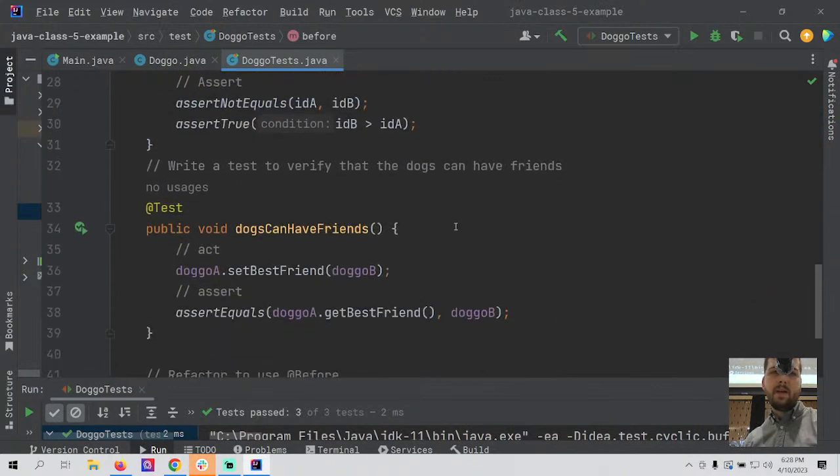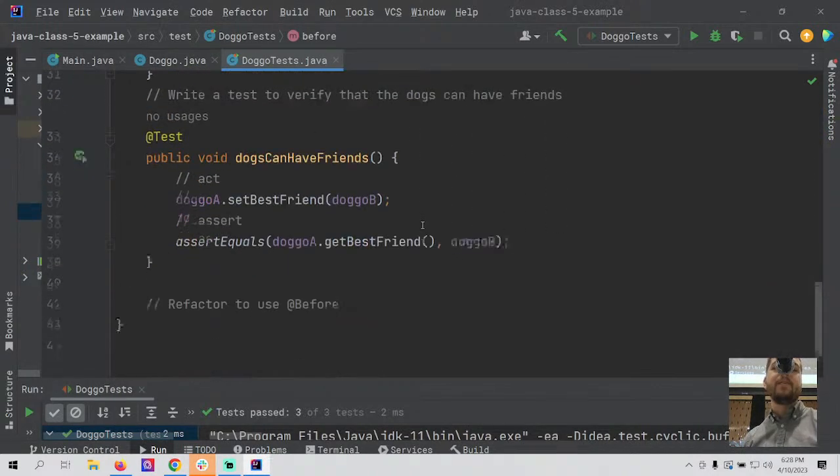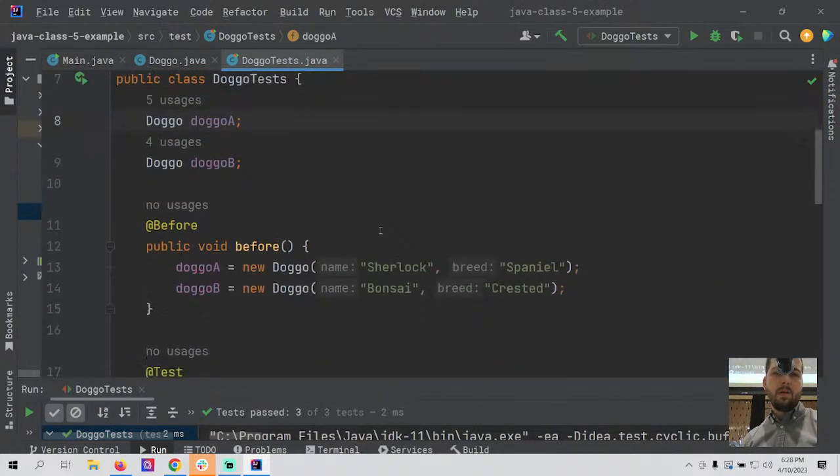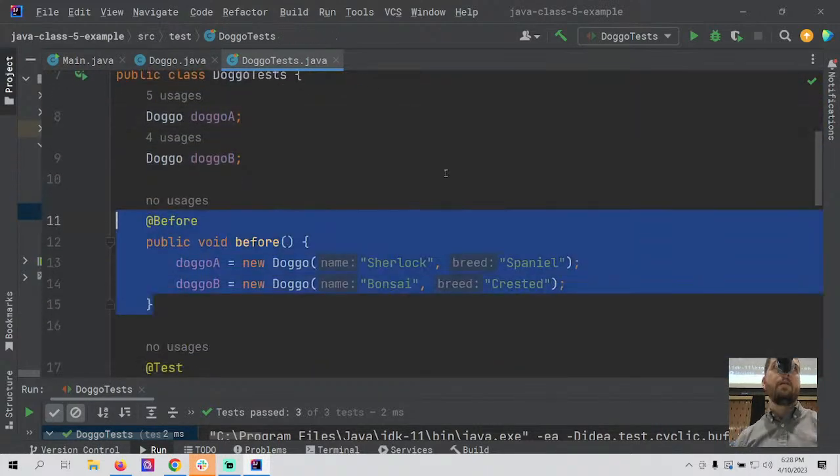Cool. So I just ran the test again. They're all passing, and so now we've successfully refactored our code to declare the doggos before each test instead of in each test. So with that, we're at 6:28.